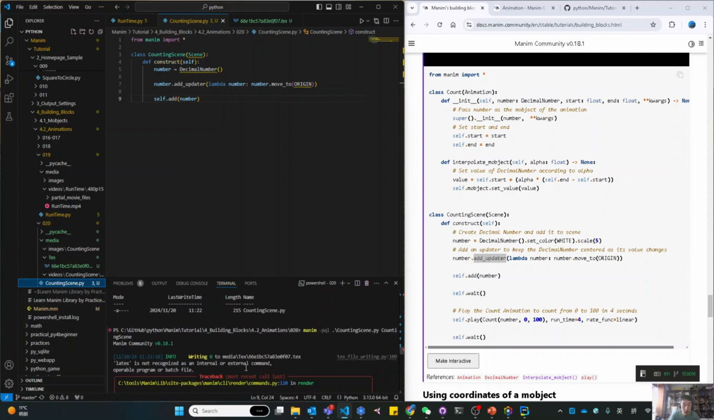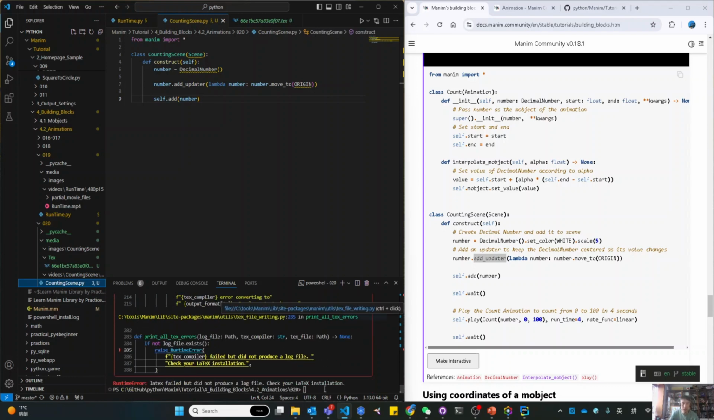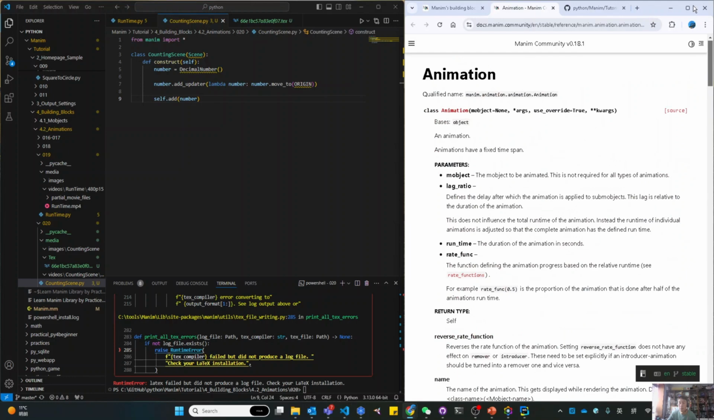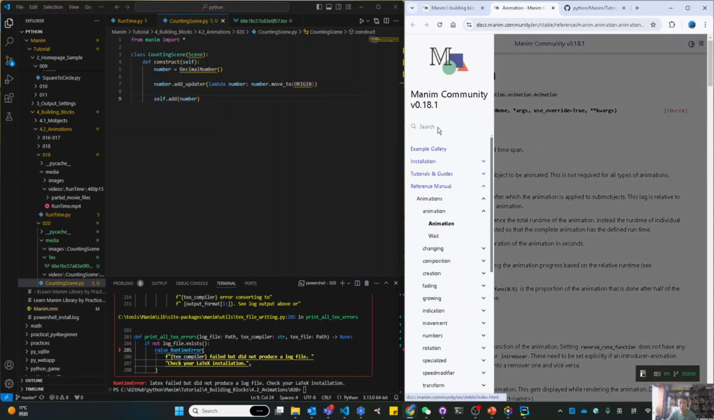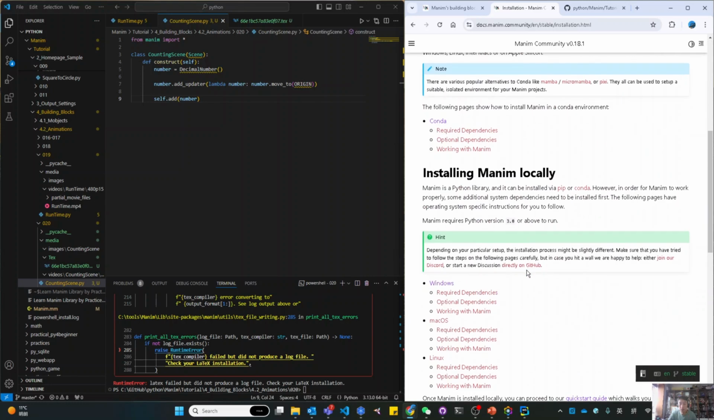This one, Manim counting. LaTeX is not recognized as an internal or external command, so we don't have the LaTeX part. This is coming from LaTeX, this function. So possibly we haven't made LaTeX work. So let's come to here.